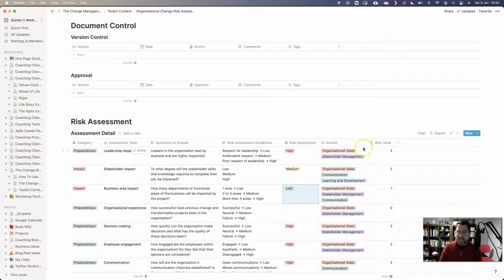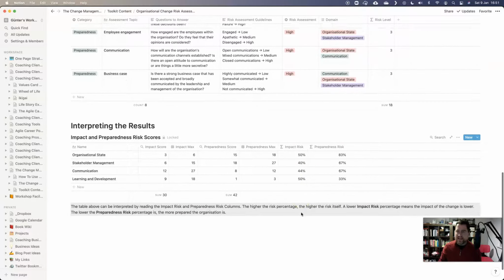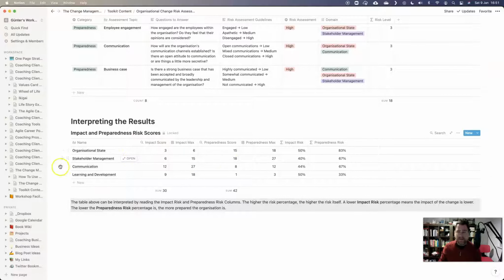What it also does is it says which kind of domain is affected by the question that you're answering. So you'll notice these are color-coded to the sort of cards in the gallery view. So again, this is just how it all fits together. And ultimately, as a user of this toolkit, when I've gone and done this and finished it, it's given me a summary of scores now. So it's telling me, in the organizational state, this is the sort of maximum score. It does a bit of an assessment and says, okay, well, the impact risk is 50%, the preparedness risk is 83%. So this as a change manager just helps me assess where I am.